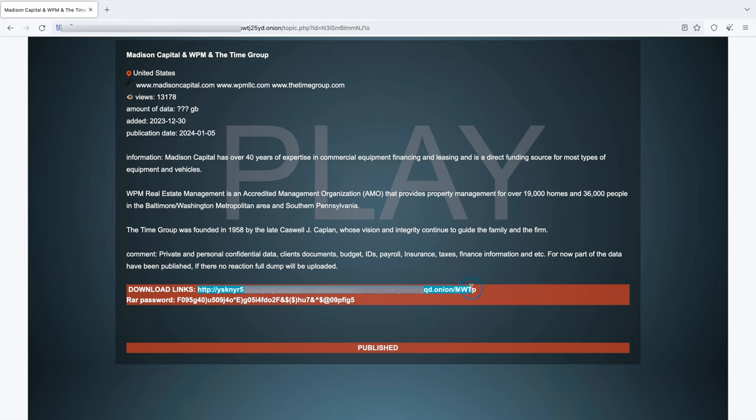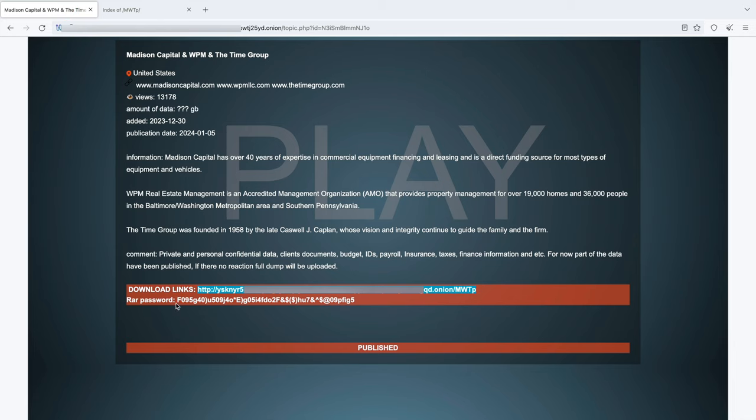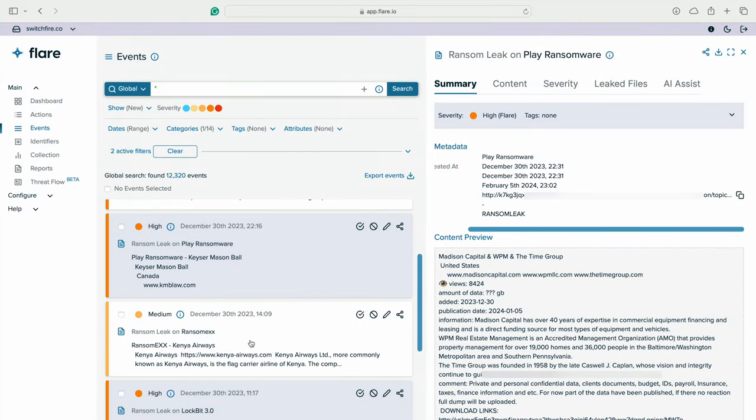If I copy this, open up a new tab, paste it in. Here we go. These are the RAR files, like zip files almost. We could download these and then come back here and use this password to open those files. And inside there, you can see it says private and personal, confidential data, client documents, budgets, IDs, payroll, insurance, taxes, finance information. It's a crazy, crazy business. And it makes about $1 billion a year.